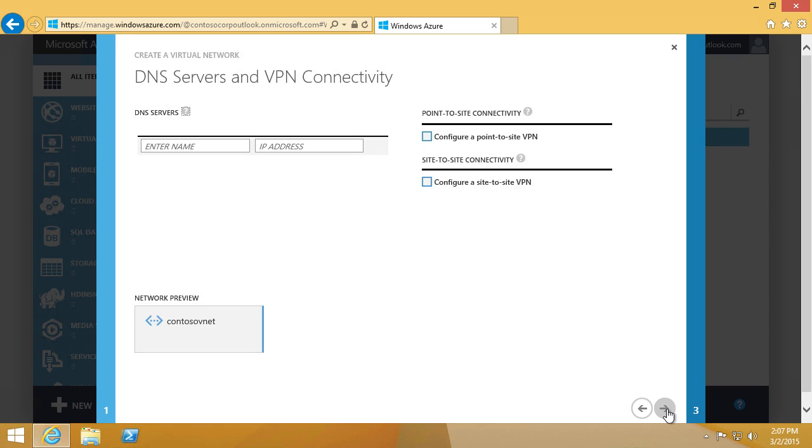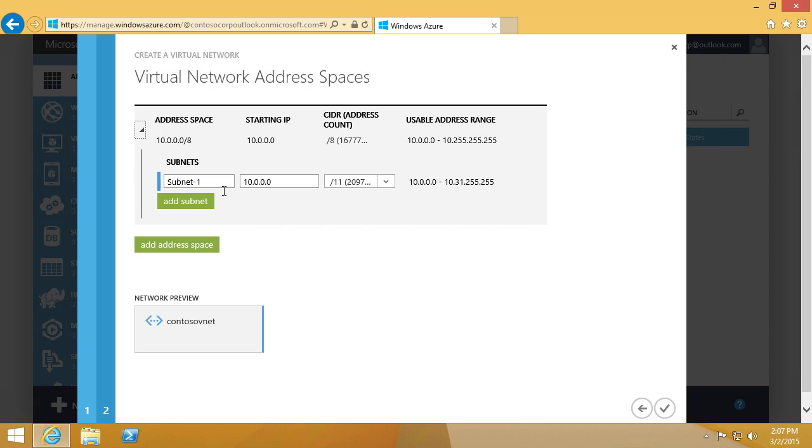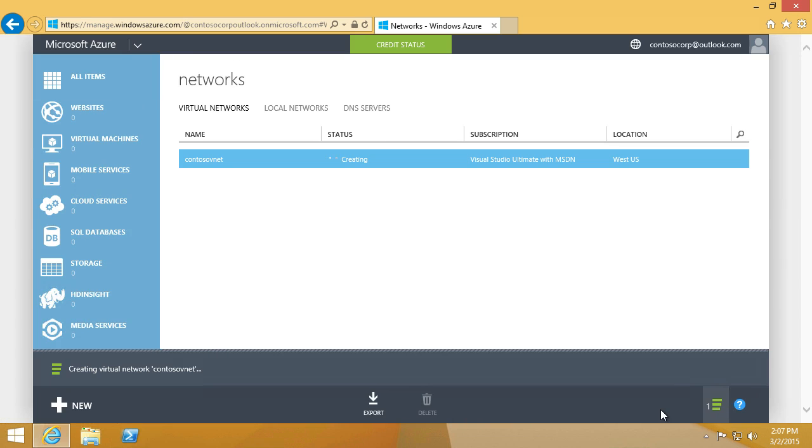Leave the DNS servers blank. We'll configure those at a later time. Also, don't select the VPN option either. These options are for virtual networks that are going to be connected to on-premises networks. Okay, so in the next step here, you need to create a name for your subnet and select /24 256 under CIDR to set your virtual network address spaces. Click right here to finish your virtual network configuration.